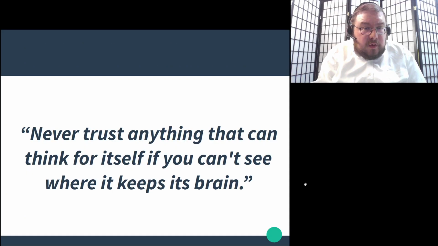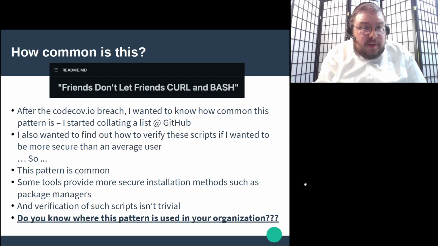Like I said earlier, we don't want to trust something unless we know where it's coming from. And this is very true for these shell scripts because a lot of times these shell scripts are not something that you have an opportunity to review. You don't look at them. So why are we trusting them? How common is this?